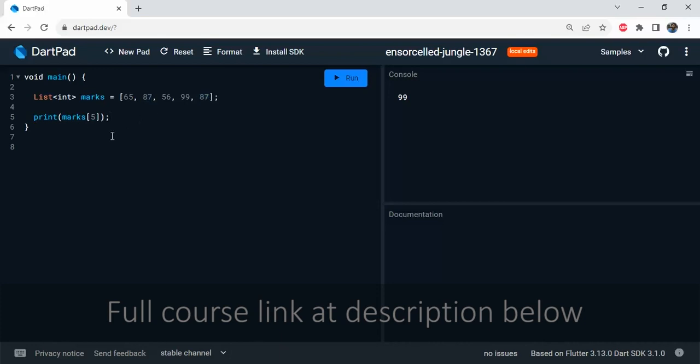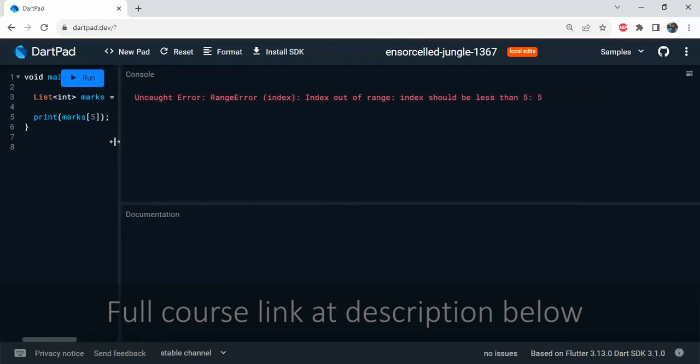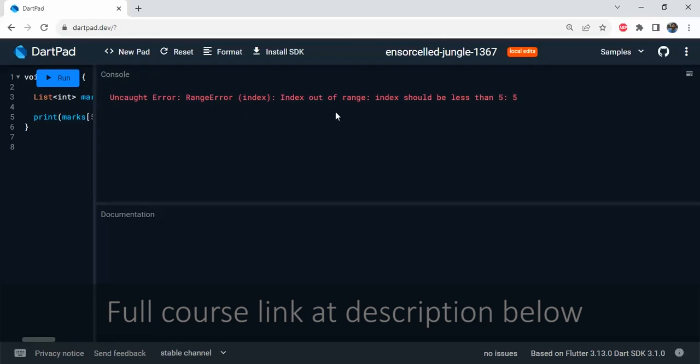And if I even try to print the value at index 5, which actually doesn't exist, it will throw an exception. And you see that it says uncaught error, RangeError, index out of range, index should be less than 5, and we are providing 5.